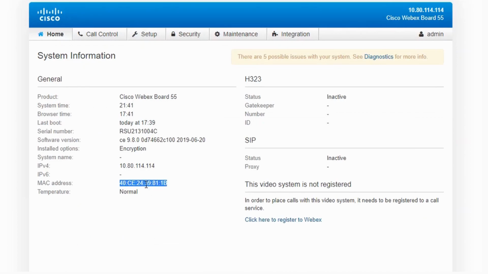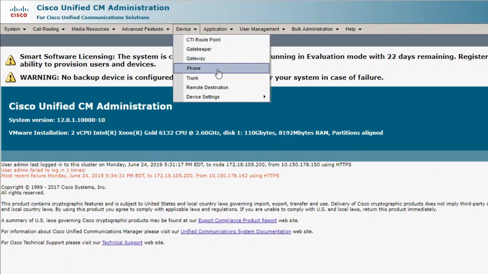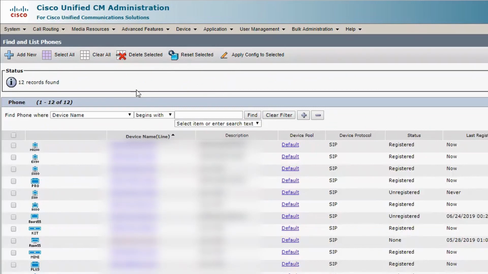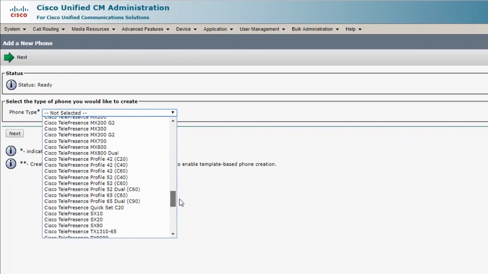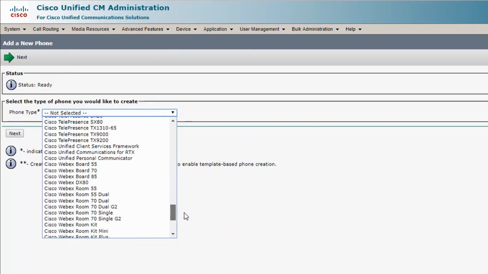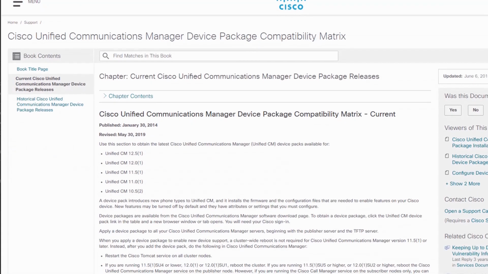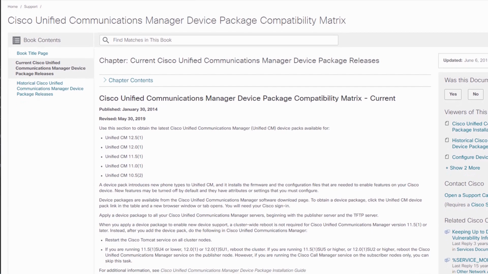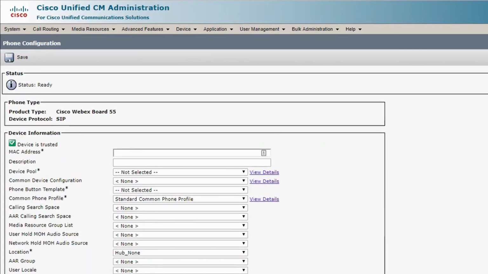From the System Information page, copy the MAC address of the Webex board and remove the colons. On CUCM, go to Device, Phone, click Add New, and pick the correct phone type. In my case, this is a Cisco Webex Board 55. If you don't see the Cisco Webex boards, ensure you have the latest device pack for your version of CUCM. You can check what device pack is required in the Cisco Unified Communications Manager device compatibility matrix. Paste the MAC address into the first field.